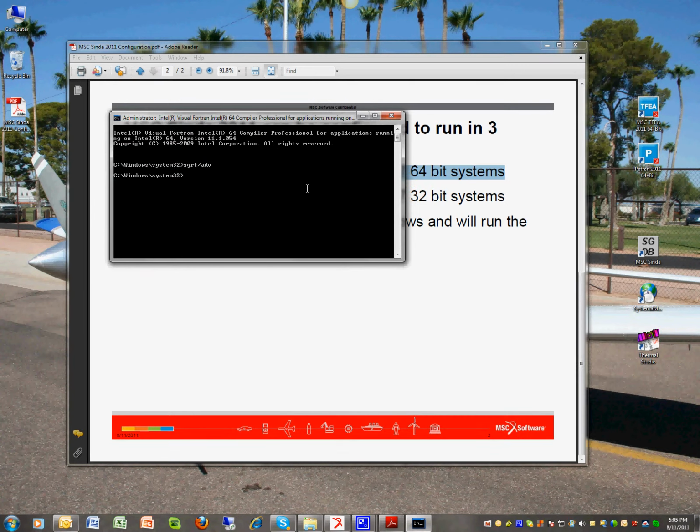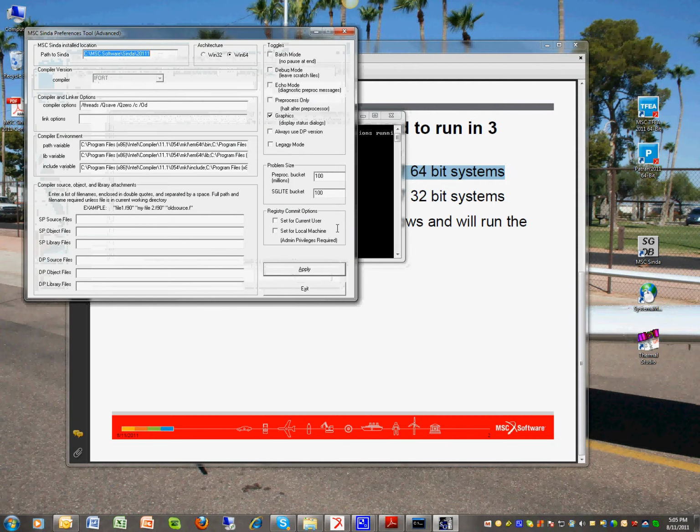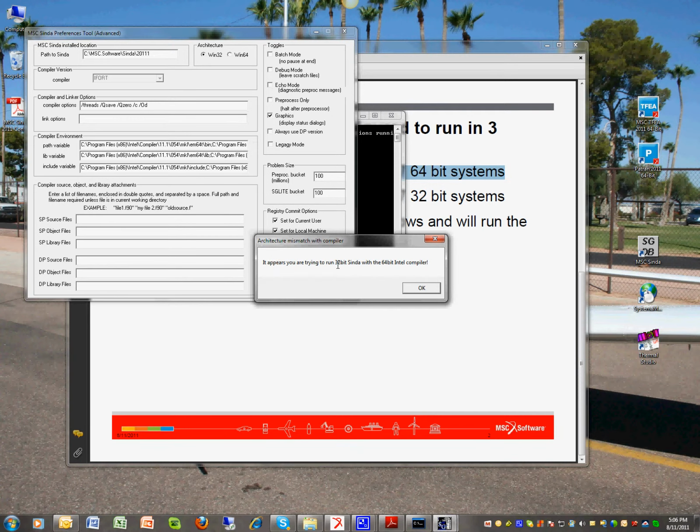Now, if for some reason you wanted to run 32-bit Sinda and you try to configure that in a 64-bit window, the registry tool will complain because all of these path variables are set to run a 64-bit version of Sinda. If I try to set my computer to run 32-bit Sinda, it's going to tell you you're trying to run 32-bit Sinda with a 64-bit Intel compiler. You have to make sure you pick the right Fortran window to configure Sinda in, either 32 or 64.